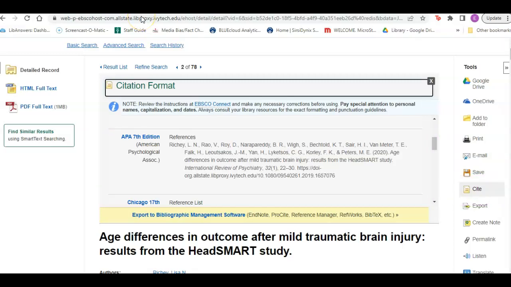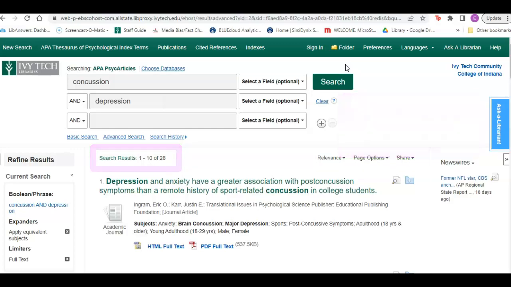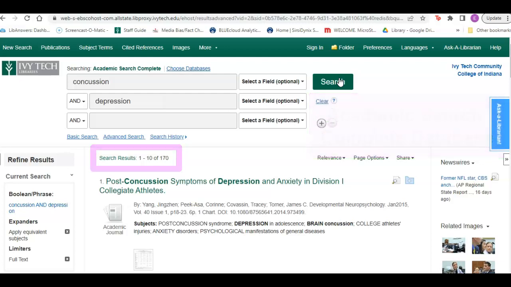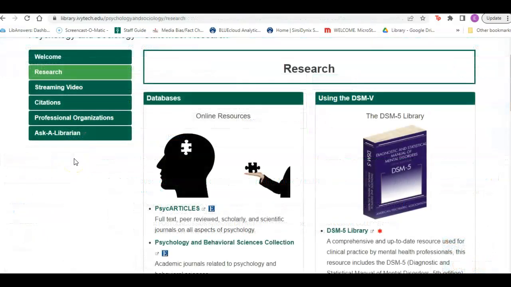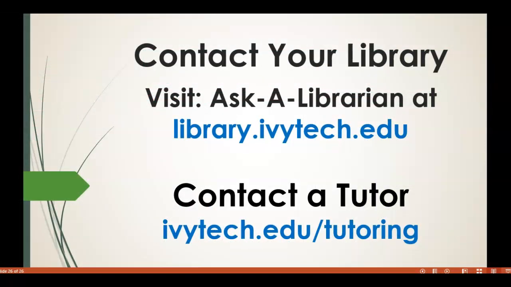As you continue your research, you may need to search more than one database. If we try the same search in PsycArticles, you will notice that we find fewer results on the same topic, but that all the results in this database are already peer-reviewed. If we do the search again in Academic Search Complete, we find more results, but some of them are not from psychology journals, and some of them are not peer-reviewed. Research is an exploratory process, and you may need to try multiple databases and experiment with multiple search phrases to find your articles. This concludes the video on doing psychology research.